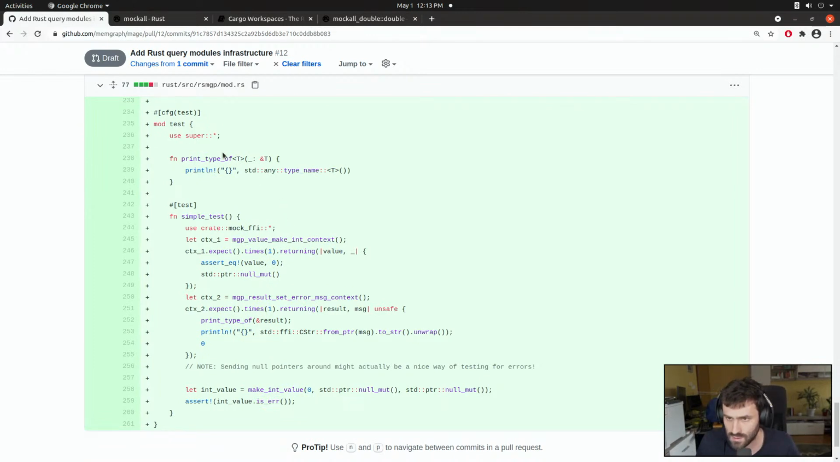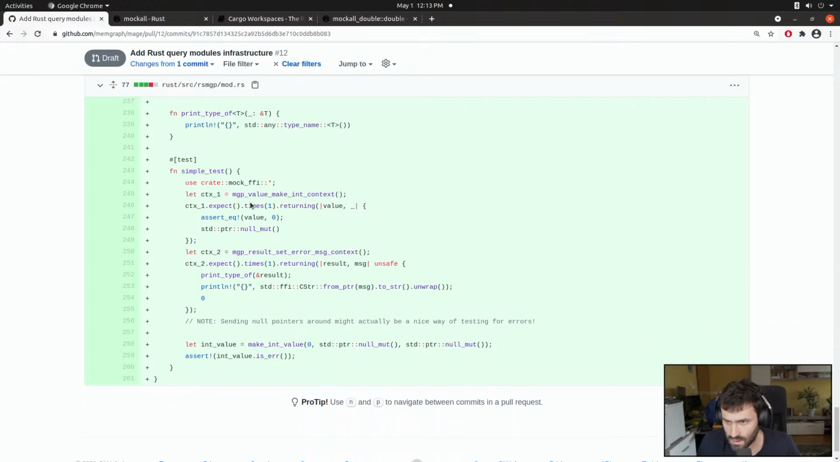And now this is super interesting. This is the first simple test I did, and it's nice because for each function we have in the bindings file, the mockall library provides a context function, like the MGP value context. When you have that context, you can define how that function should behave. So the MGP value make in this test should be called once, and it should return the thing defined here. I just check that it should be called by passing zero value, and it is returning a null pointer for now.